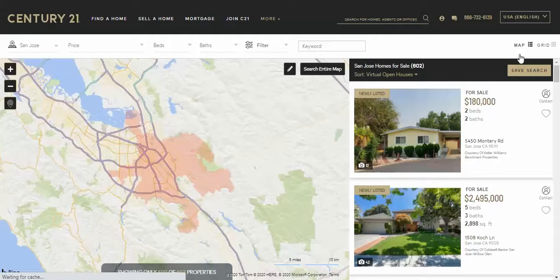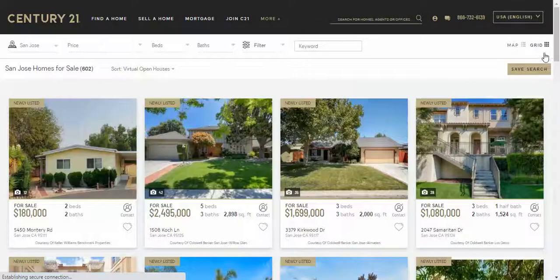And you can switch from map view to grid view. So let's switch over to grid view right now. If you switch to grid view, you'll see rows of houses like this. This is the way that I want you to be viewing the houses. So make sure to switch over to grid view.